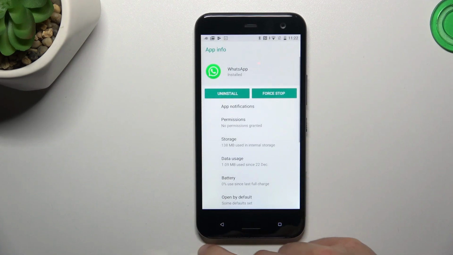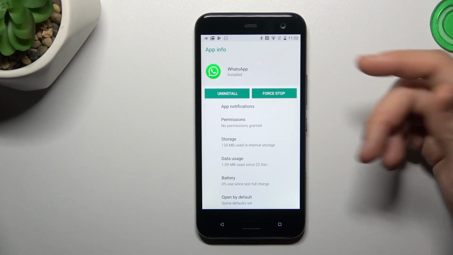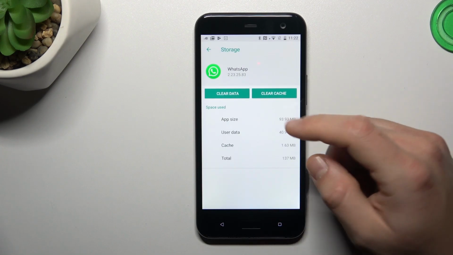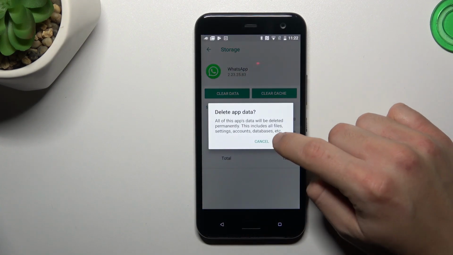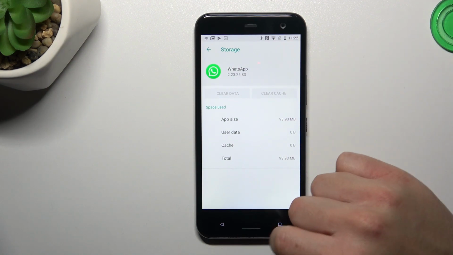If you still don't have your alerts, let's go to WhatsApp, make a backup of your messages and open the storage in the app info. Then let's clear the data of the WhatsApp app. After that, you have to log in again to WhatsApp and check your alerts again.